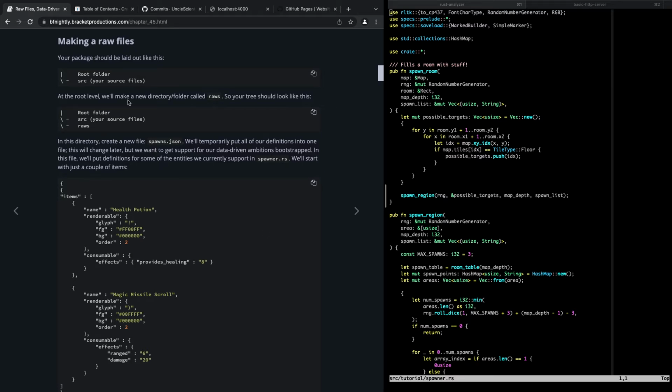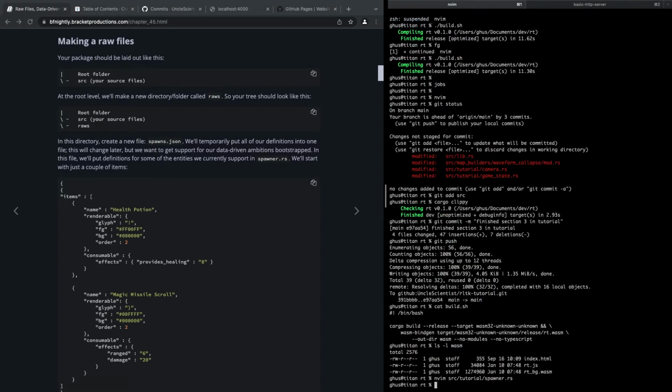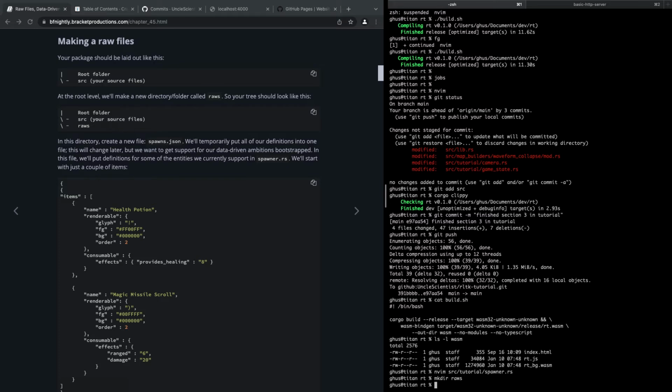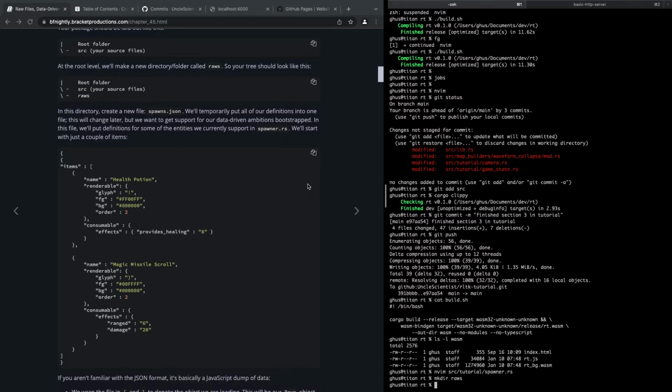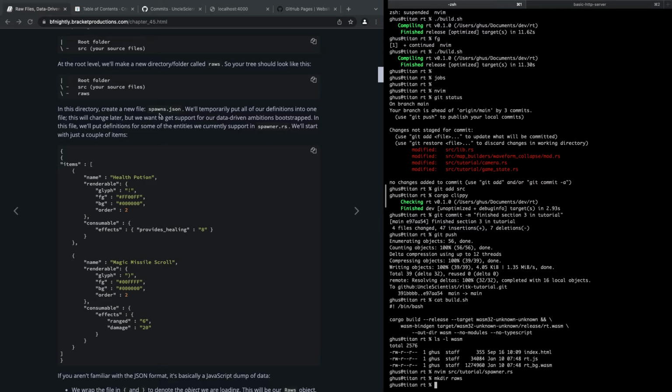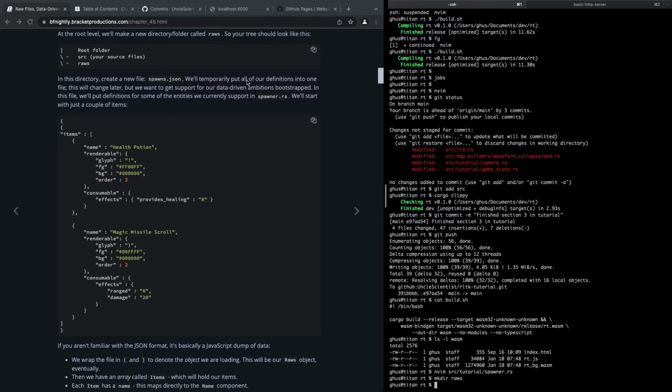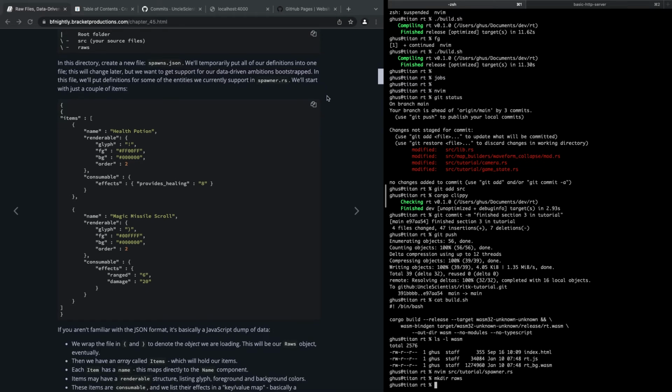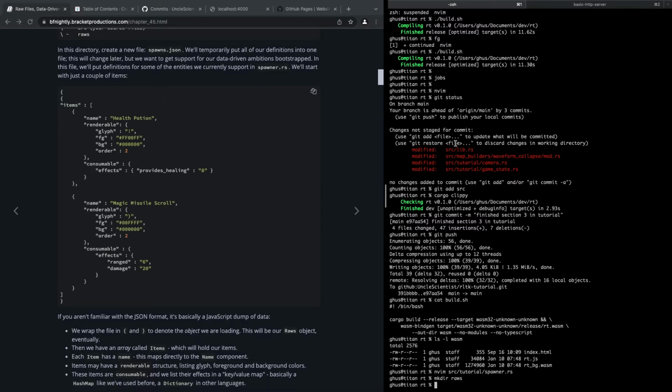Okay, so we're going to create a directory called raws. Done. Okay, in this directory, create a new file, spawns.json, and we'll temporarily put all of our definitions into one file. This will change later, but we want to get support for our data-driven ambitions bootstrapped. So in this file, we'll put the definitions for some of the entities we currently support, and we'll start with just a couple of items.